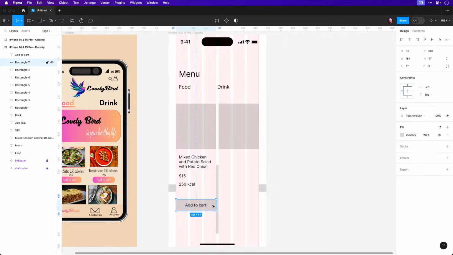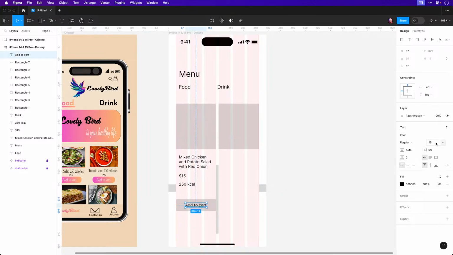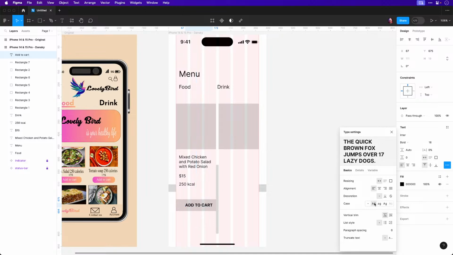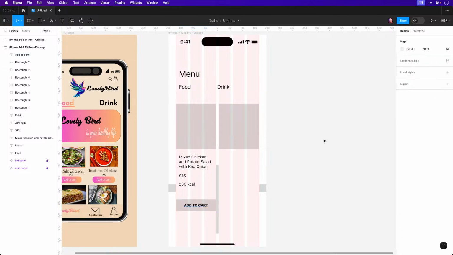And let's get this in there. We're going to go bold, capitals. Make sure to centrally align the text in a button. I'll show you why in a minute. It's going to make our life a heck of a lot easier.